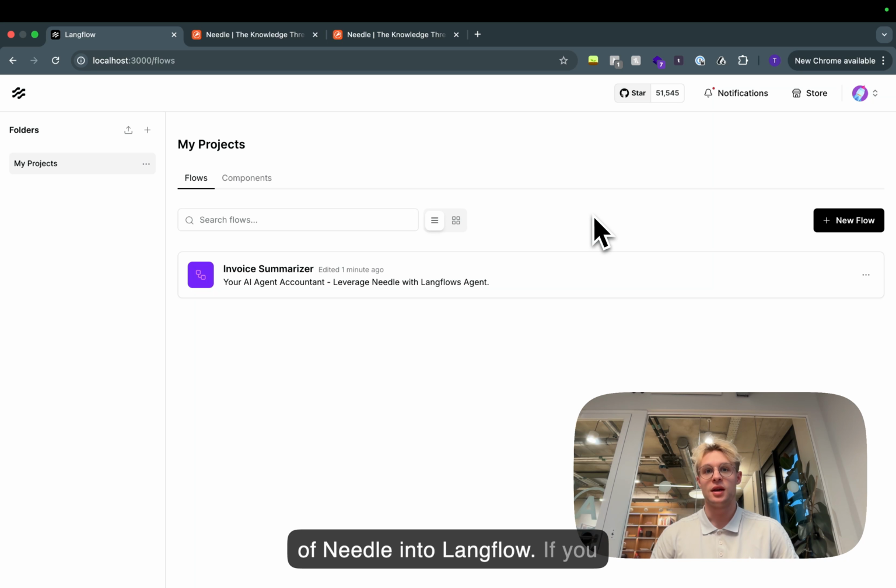into Langflow. If you don't know, Langflow is an amazing tool which allows you to build AI workflows with very little code, actually no-code or low-code applications. So we have integrated the Needle API into Langflow, and in today's tutorial I'm going to show you how you can build an AI accountant, so an AI agent that allows you to summarize your invoices.